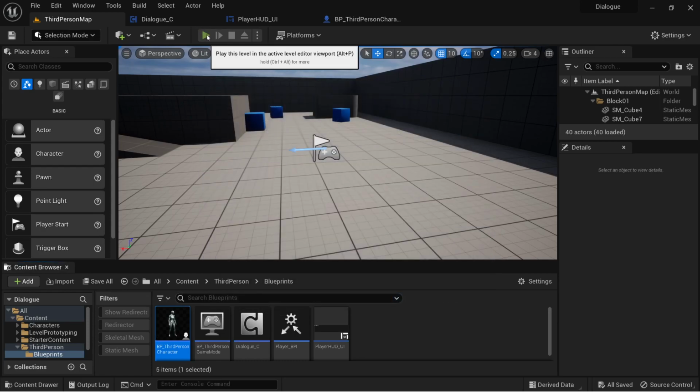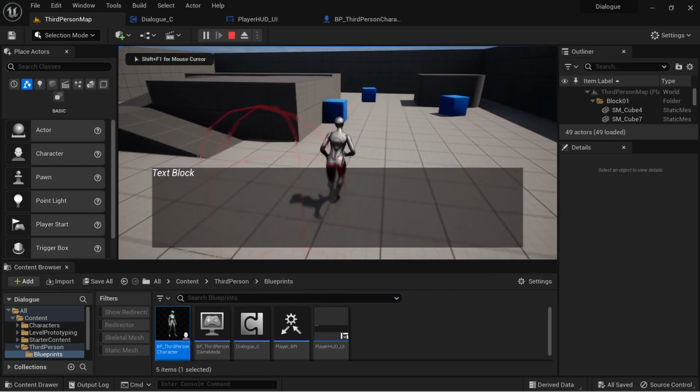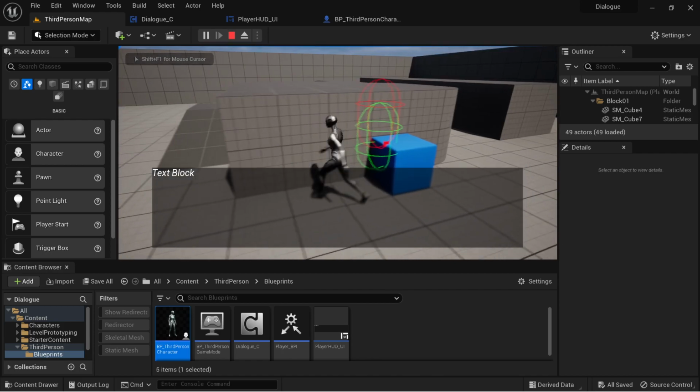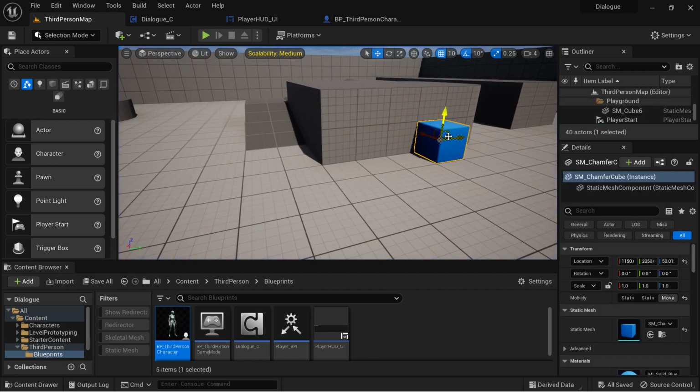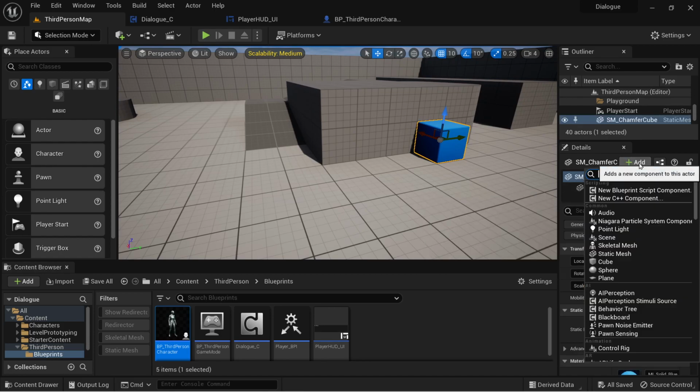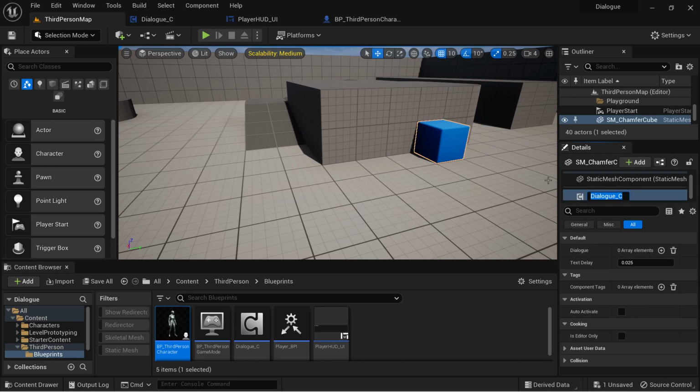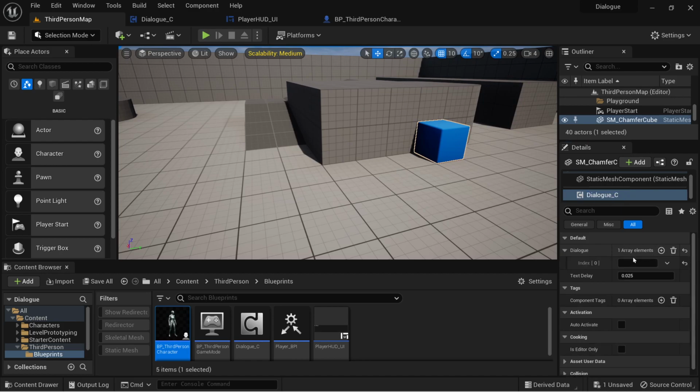So save everything real quick. Let's see if we're hitting stuff. Yeah, we're hitting stuff. So now I'm going to highlight this cube right here. And over here in the details panel, you can actually add components even to static objects. So I'm going to, oops, I don't need to write component. I need to type dialog component. And for the dialog, I'm just going to say, hello there. And we'll see how that works.